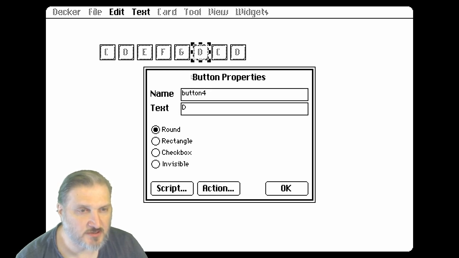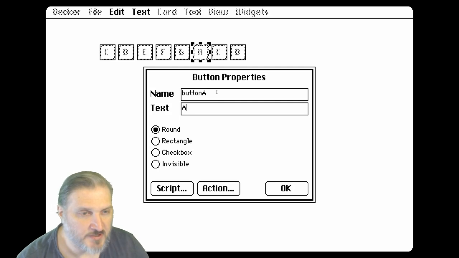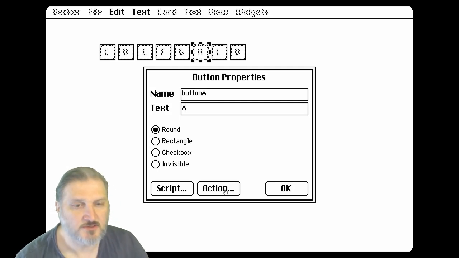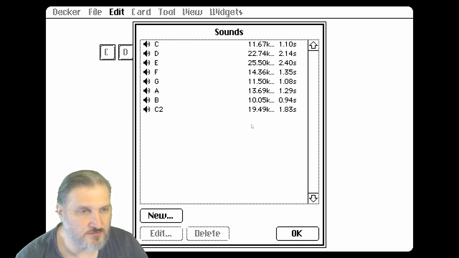And this is the ABC, which is how the musical scale works on a piano. If you want all the white keys, then you use the C scale. Okay. Action. Play a sound. Choose A.